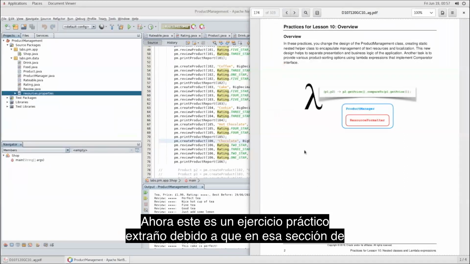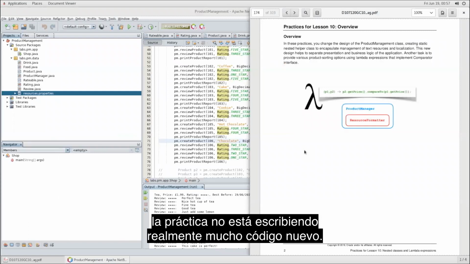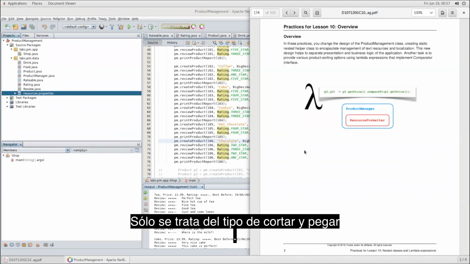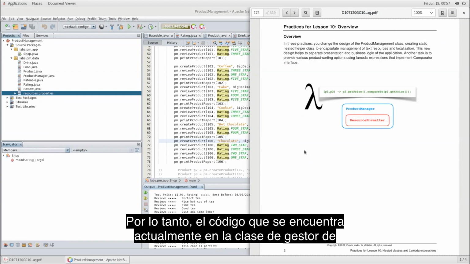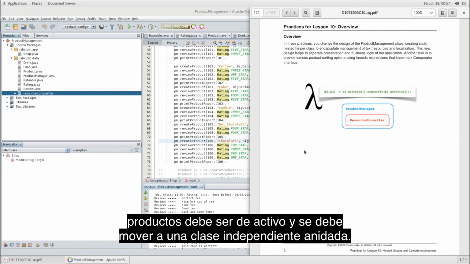Now, this is a strange practical exercise because in this section of the practice you're not actually writing much new code. You're almost only just cutting and pasting it. You're moving the code, you're refactoring it, you're changing its location. So code that's currently in the product manager class needs to be moved into a separate nested class.